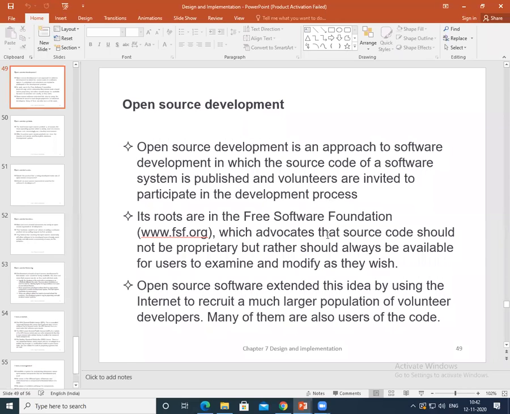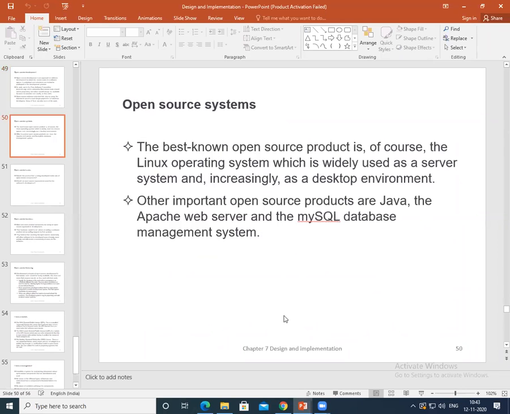It usually comes from the Free Software Foundation. Open source extended the idea by using the internet. The simple meaning of open source is that you don't need any licensing to hide the code. So we say open source software, right?